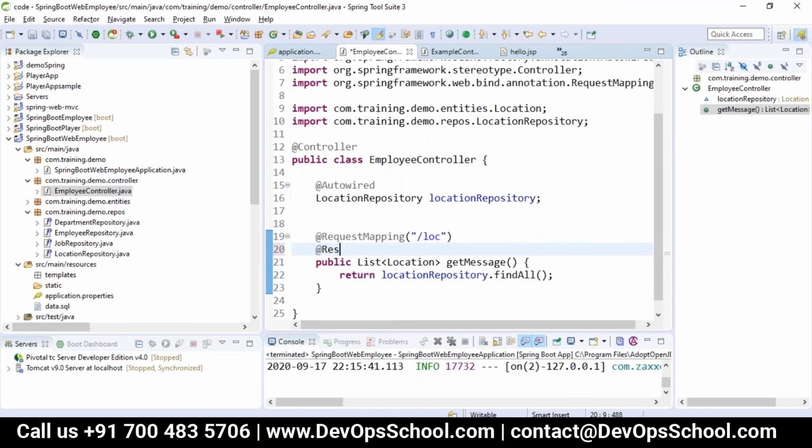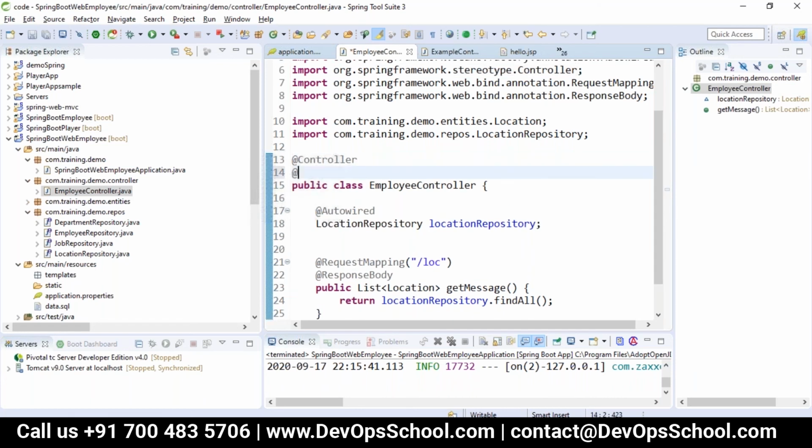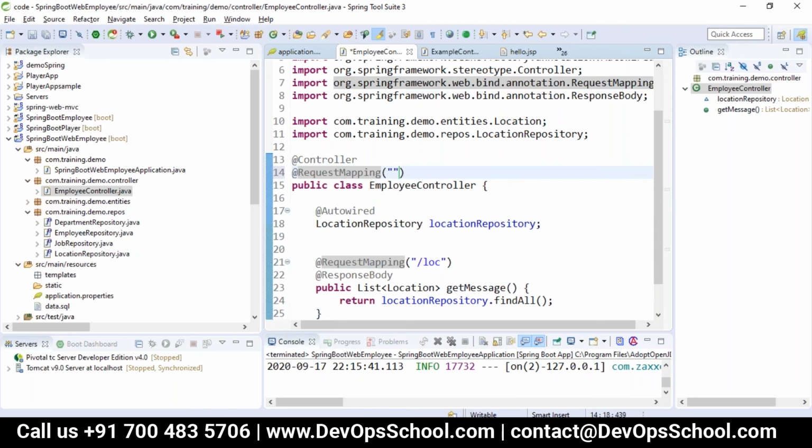We can go with ResponseBody. Just use the annotation called ResponseBody. Along with that, the RequestMapping of location: I want this controller to take care of only that particular type of request, so I can put it in the controller itself as a request mapping, which is /api. Now if I send a request to /api/loc, I will be able to get the locations.